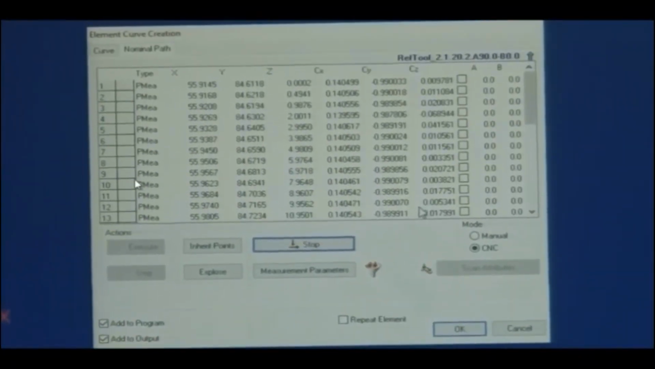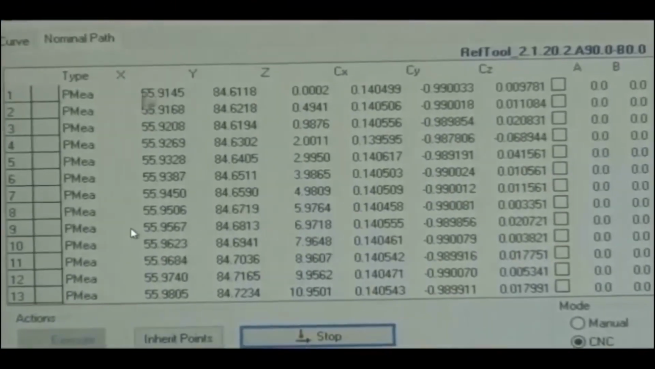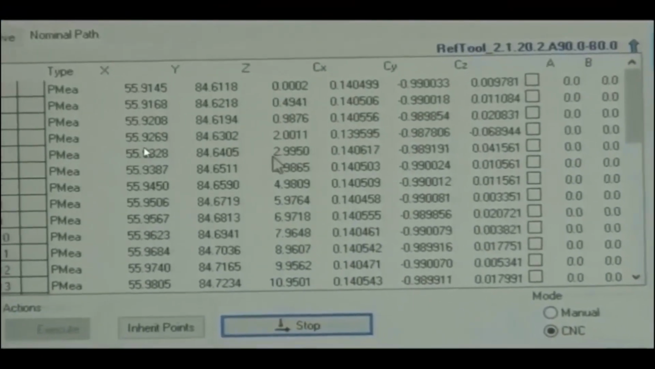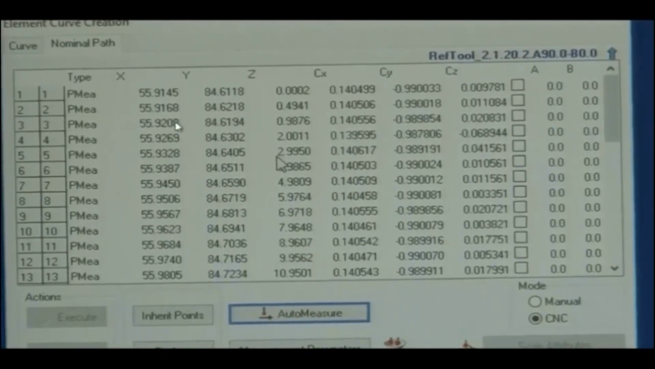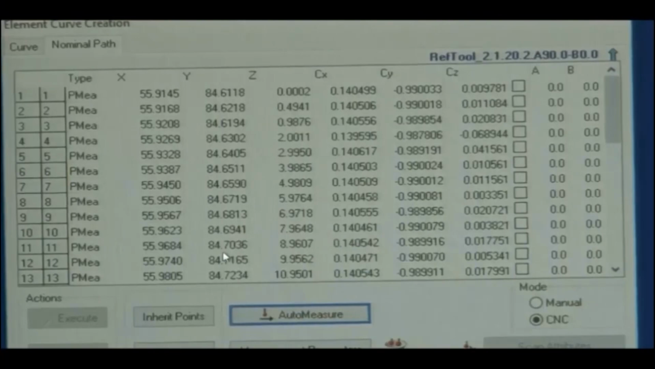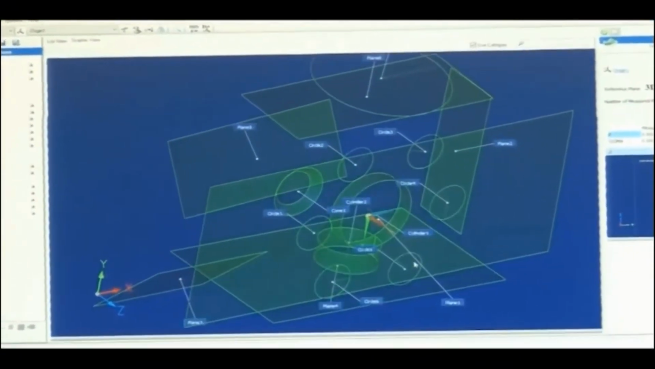So it has generated only 13 points and we shown here. It has generated more than maybe I think 30 points. So these points are located at each 1 mm distance. You can see the points are generated. This is how the auto measure or the CNC mode of the machine works.